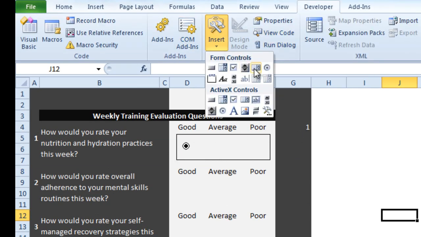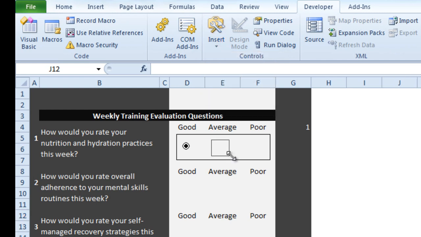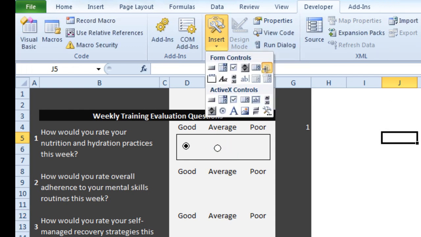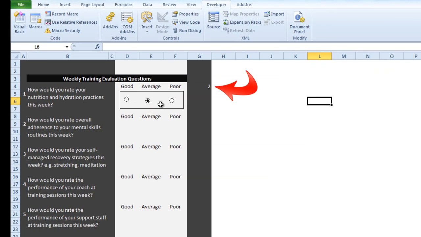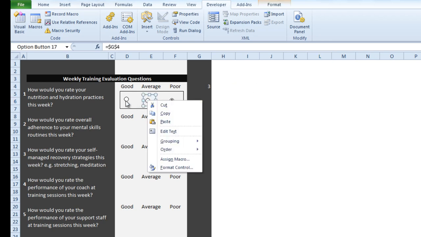Just do that again and insert it. Saves Excel getting confused. Alright, now hopefully I don't have to align things each time. One, two, three. So it has picked up because it's inside that group box that they're together. So they're not obviously very well aligned, but let's see.